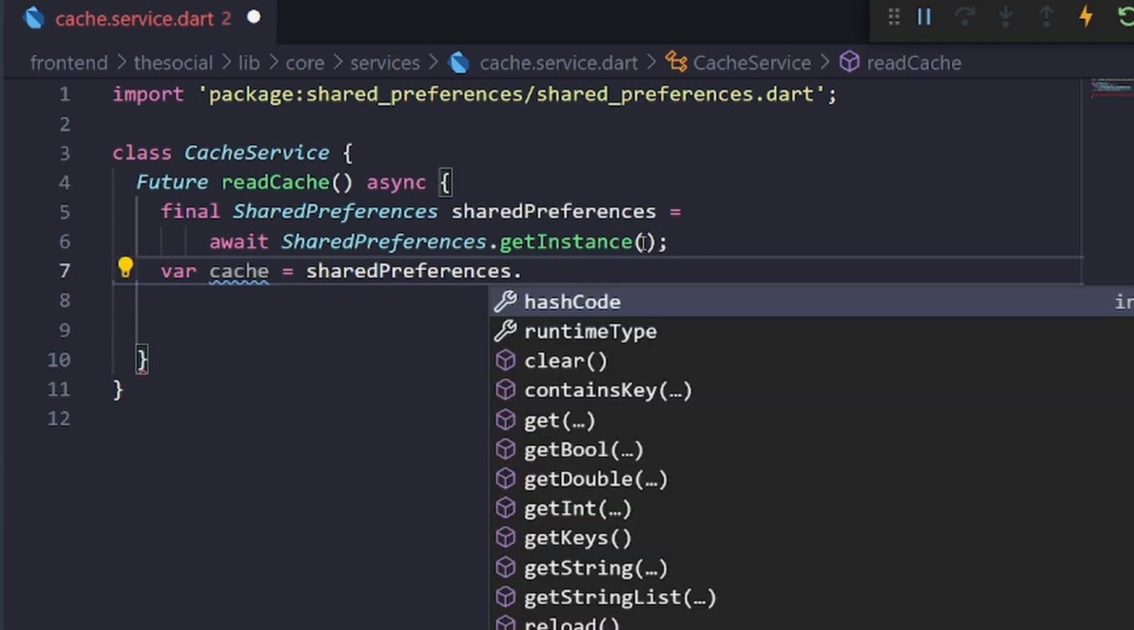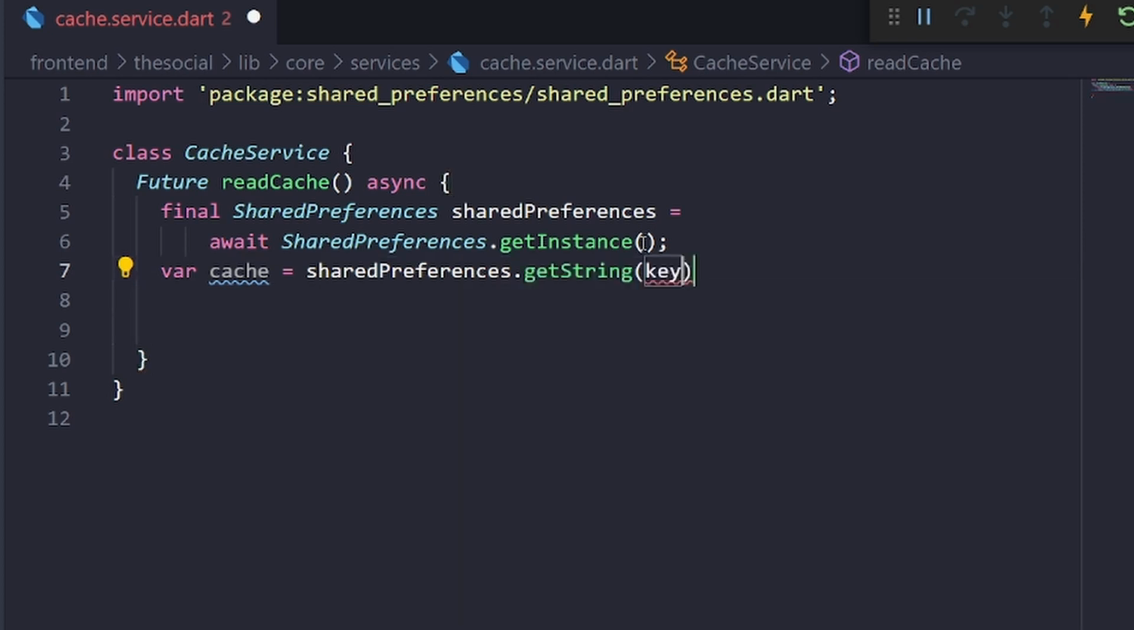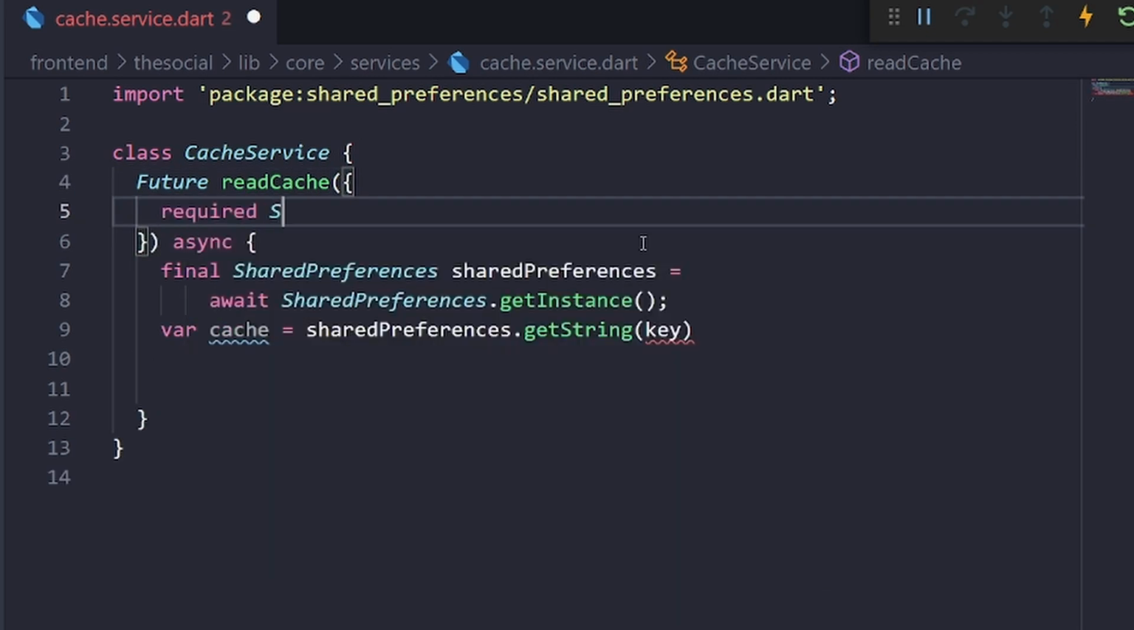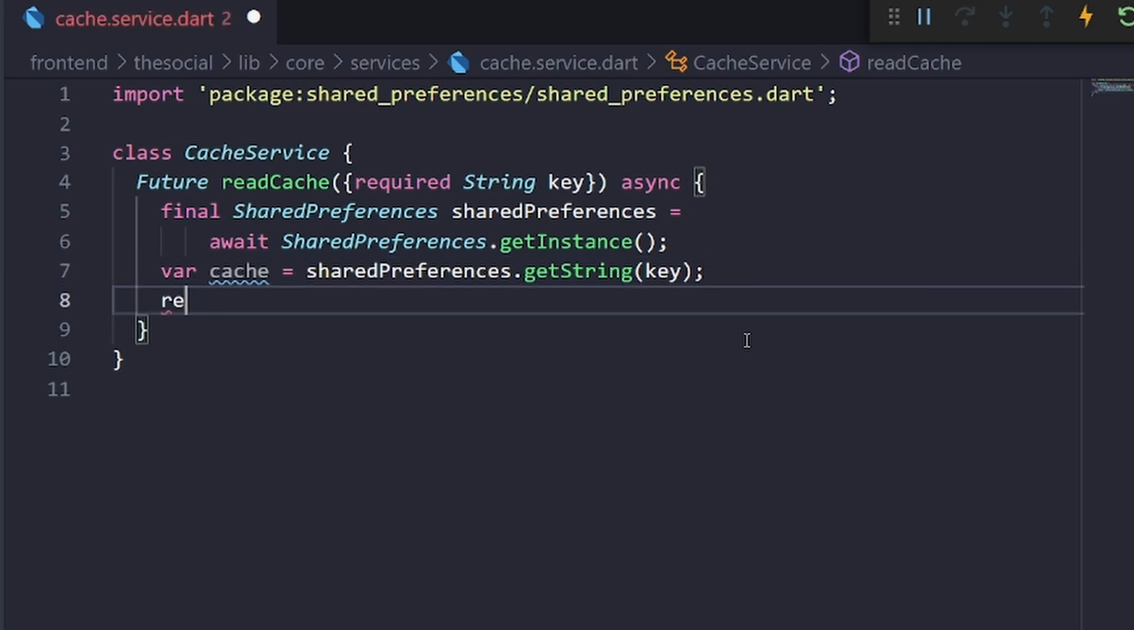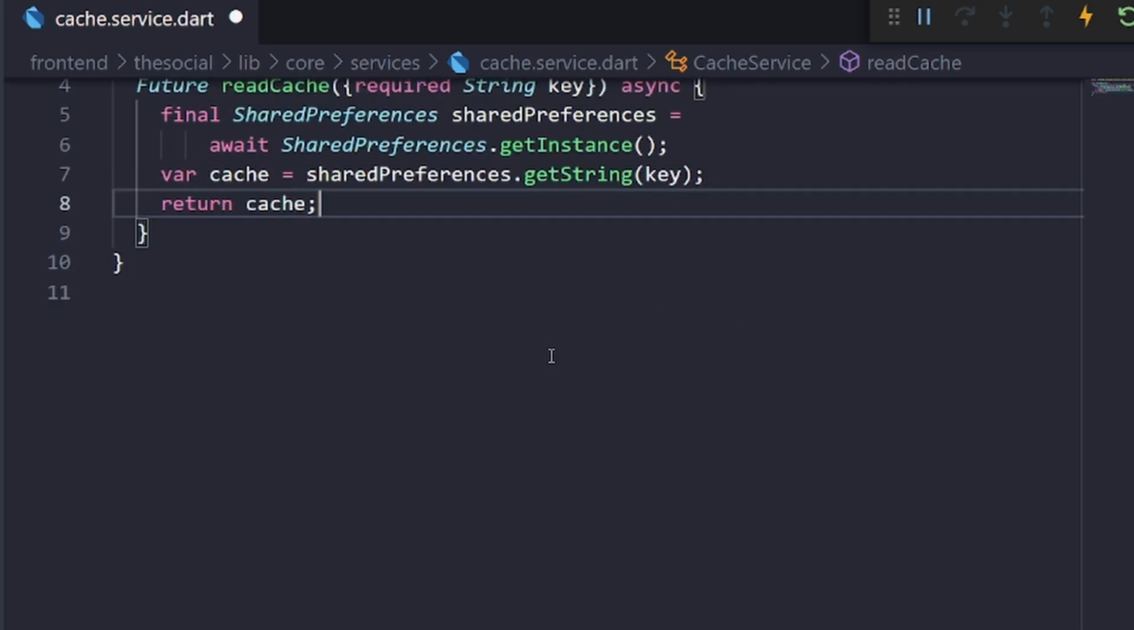here you can see we will be getting all the following methods, right? Here I can say getString, and the string will be requiring a key. So here I can pass the argument for the key, where I can say required a new string known as key, right? Once I got my string, I can return my entire cache, where I can say return cache, right? So this will be our method for reading the cache.